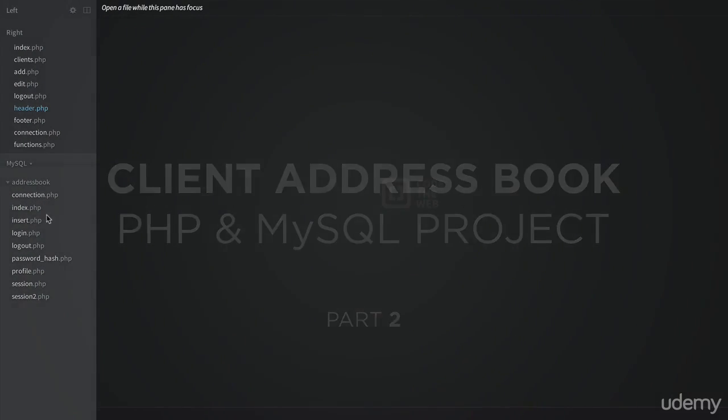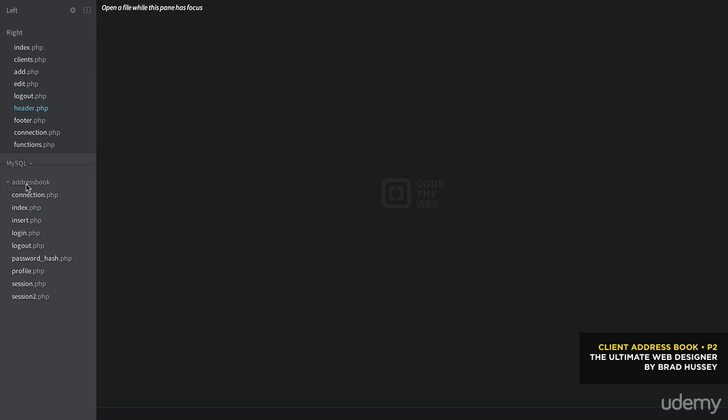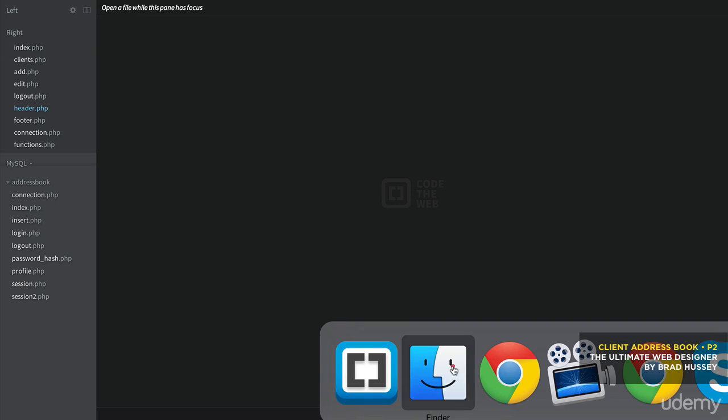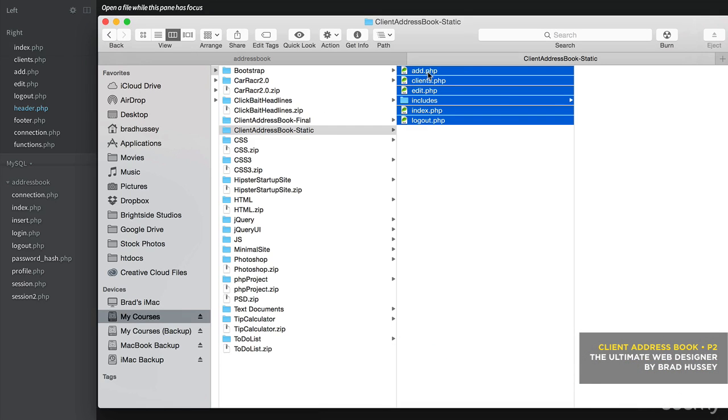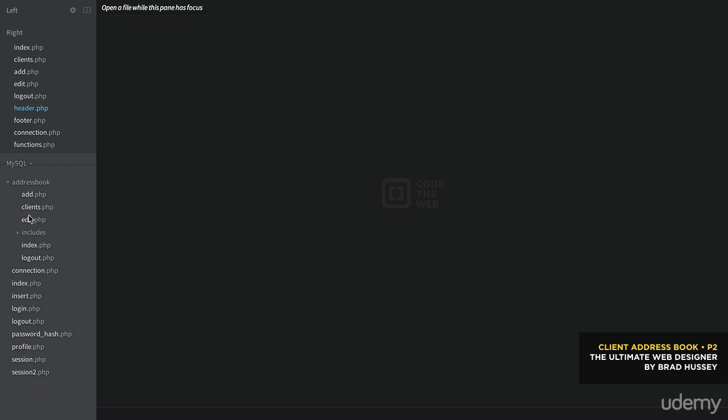All right, and here we are. We're going to start coding our address book application. Here I have the address book folder. It's empty in my MySQL directory. I'm going to go ahead and do what you did and grab the static files that I provided and drag them into the address book. And so here we go. We have add clients, edit, includes, index and log out, connection, footer, functions, and header.